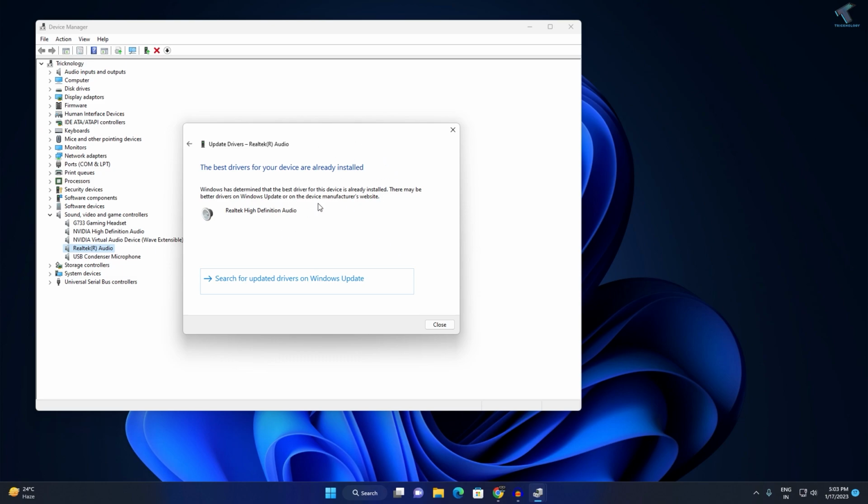So I'm already using the latest version of this driver, so that is the reason it's showing like this.